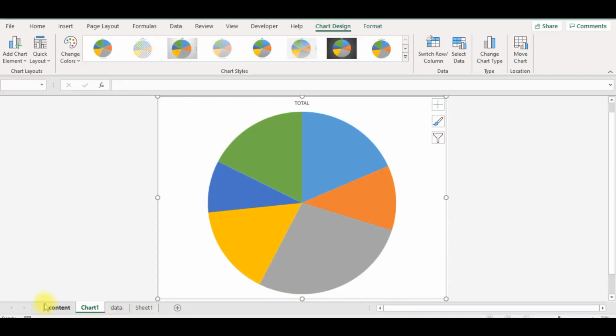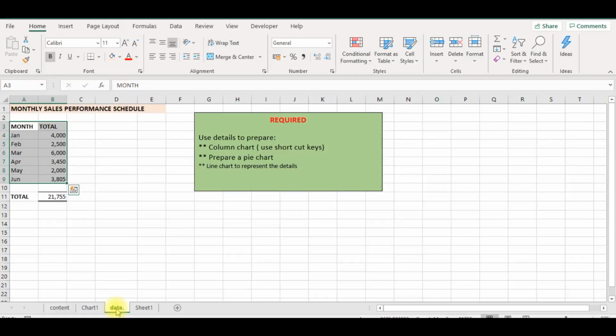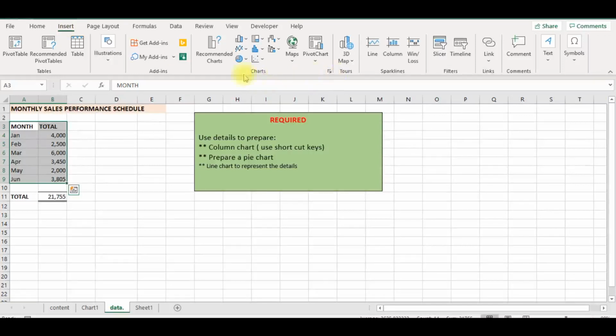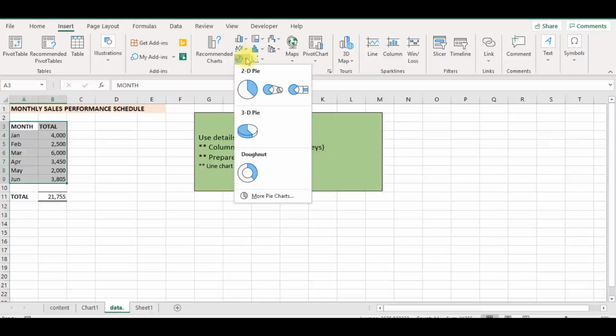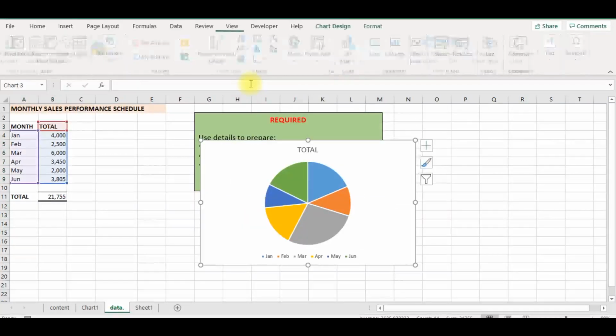Now let's go back to our data and prepare our normal pie chart. Now we know the pie chart is used to determine proportion or percentage. So I highlight my data. Having highlighted this, I go to my insert, come to the chart group, and I see here pie chart. I click here and I select my pie.